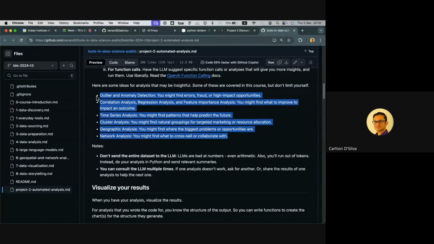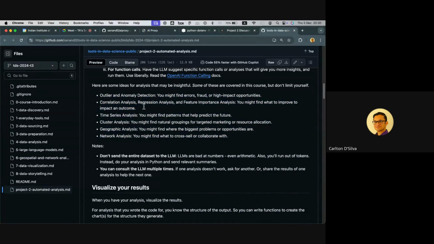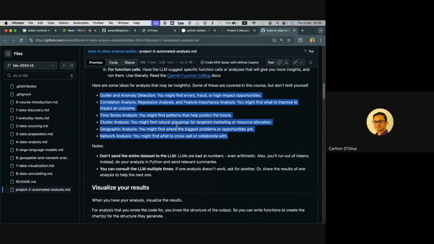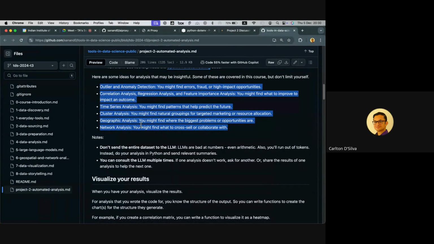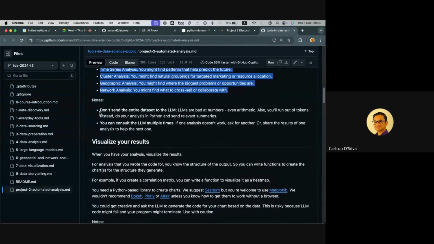Okay, you don't have to do all of these, or you don't have to do any of these. You can do whatever you want, but these are just some general ideas that you can do in terms of some guidance. Then some important considerations when you are hitting the API.